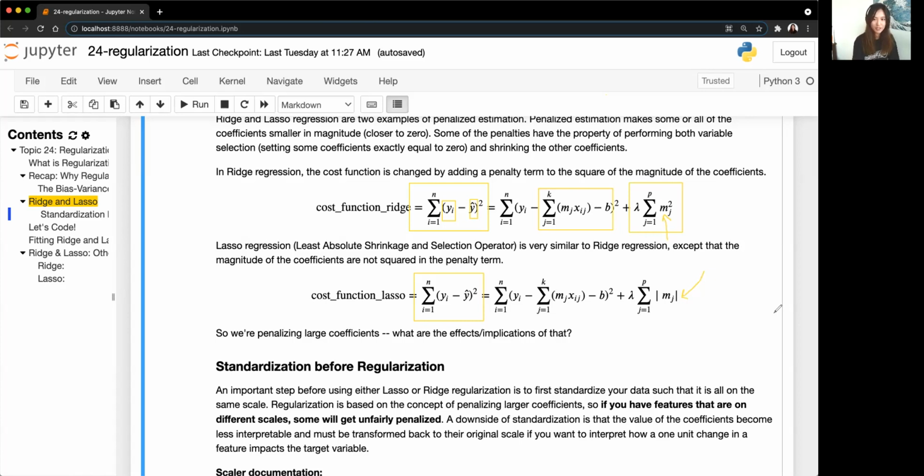Main point I want to get across here is they're penalizing large coefficients, and that is added to your cost function. So it helps with overfitting because its main priority is not only trying to fit the line to your data points anymore, you're also at the same time trying to balance having these okay number of coefficients. All right, so we are penalizing large coefficients. What are the effects and implications of that?